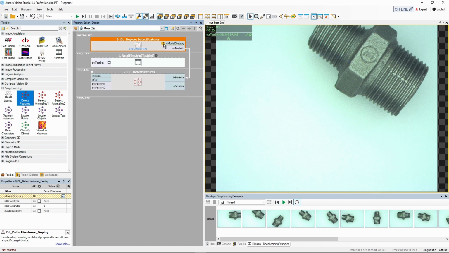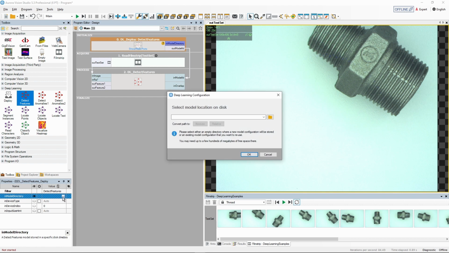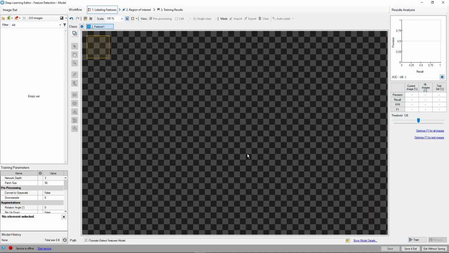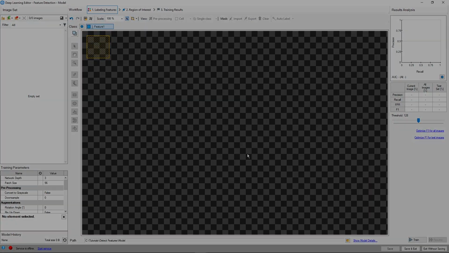We need to specify a target directory for our deep learning model. Here, I'll just copy-paste the path, but you can choose it in the File Explorer too. This directory will contain all the different models, so make sure it's in a good location. When you're done, simply click OK to open the Deep Learning editor. This is where all the magic happens, so let's get to work.